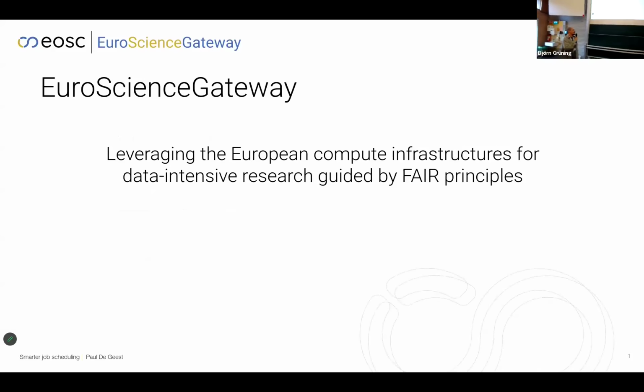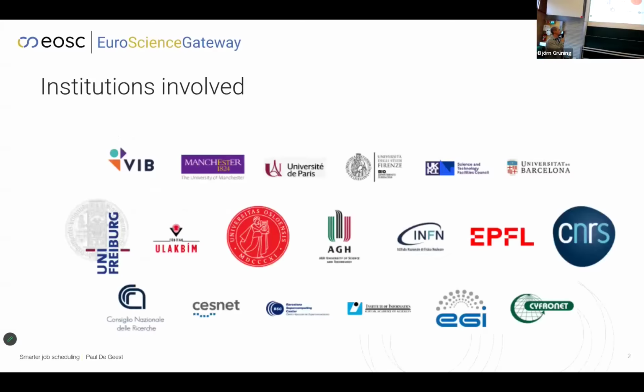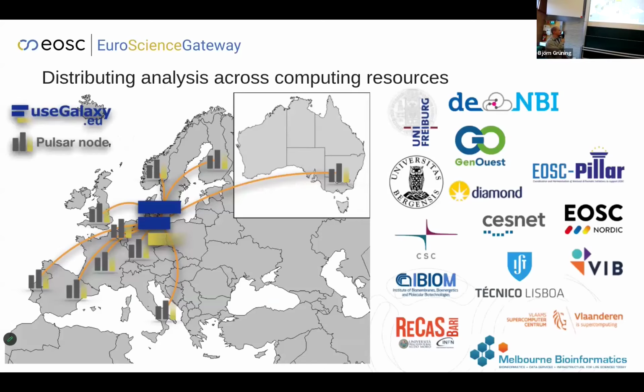So the tagline of Neuroscience Gateway, more or less, is leveraging the European compute infrastructure for data-intensive research. So these are the institutes involved. Basically, to leverage this distributed compute infrastructure within all the organizations involved in the project, we want to do that by employing Pulsar.